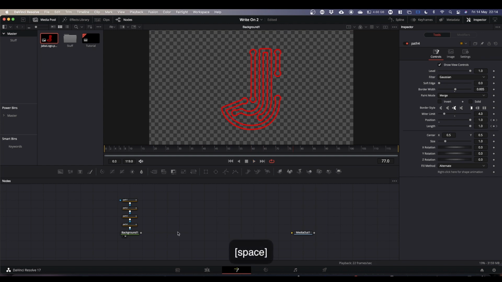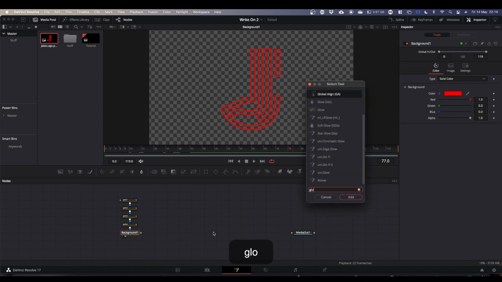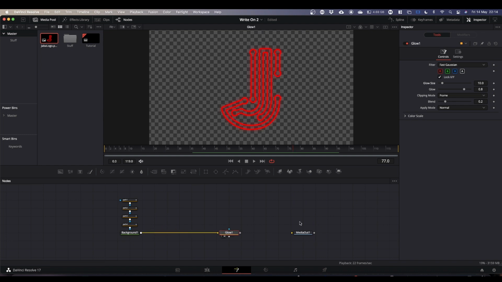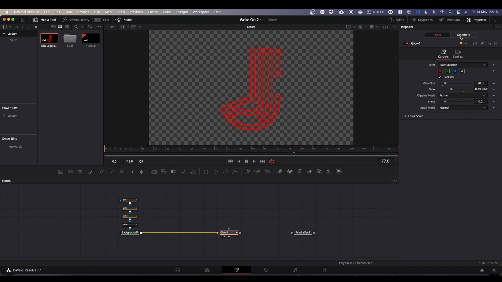The other thing I added in was a glow node, so select your background, shift spacebar and type glow, add. Now with the glow node you can fiddle around with the settings to get the look you want, like so. Now what I also did to get the flickering neon effect, still on the glow node, is come to the glow, right click, modify with, shake. This now activates the modifier tab at the top. You can click that and you can play with these settings.